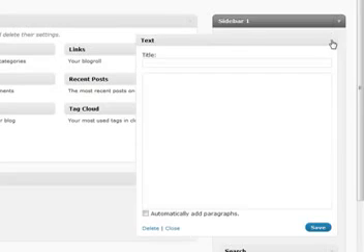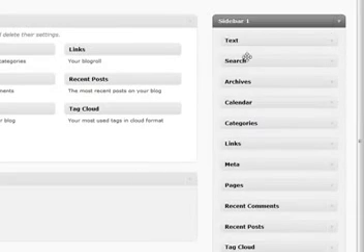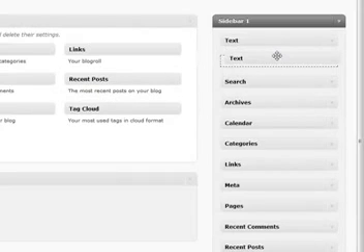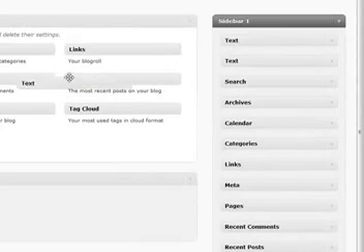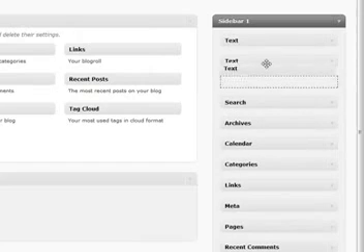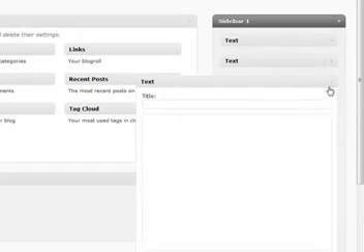So, a couple other quick things I wanted to go over is that you can add multiple of the same thing inside of your sidebar. Let's say I had 3 different text things that I wanted to add, I can add them all into the same sidebar, which is a very handy tool.